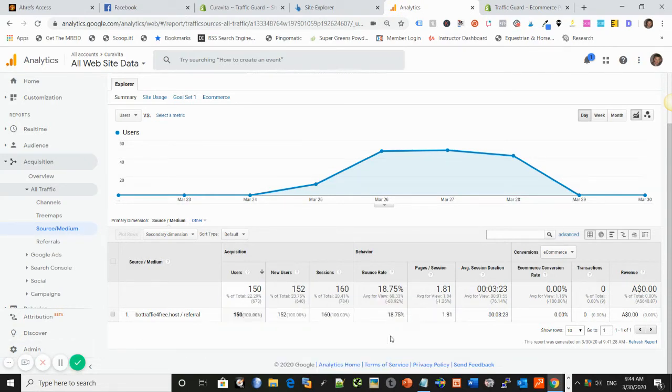So we're not getting any purchases, obviously, because it's bot traffic, and it's just not good. Google understands that it's low quality traffic, and it's just not going to help. So we need to nip it in the bud pretty quick, and that's what we've done.